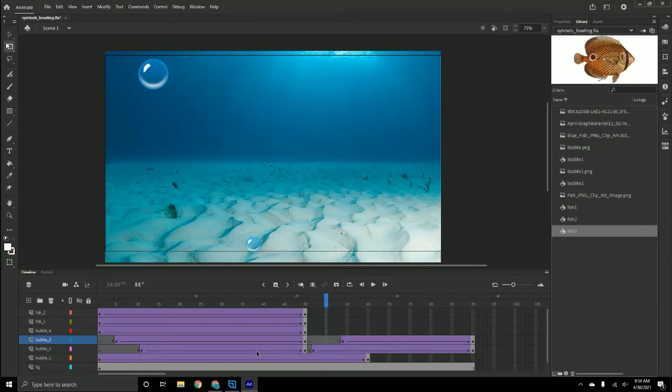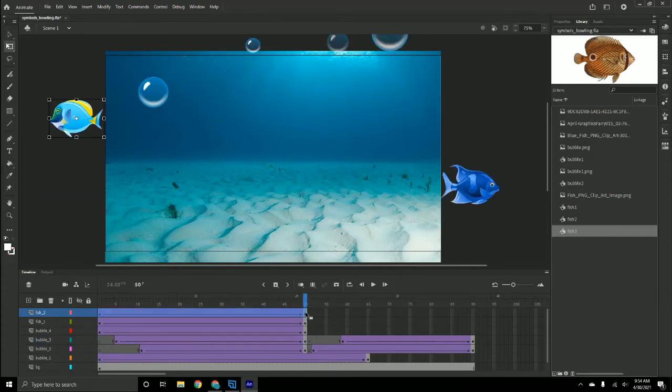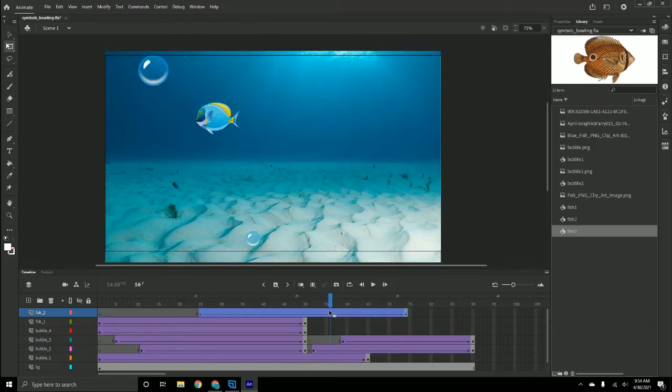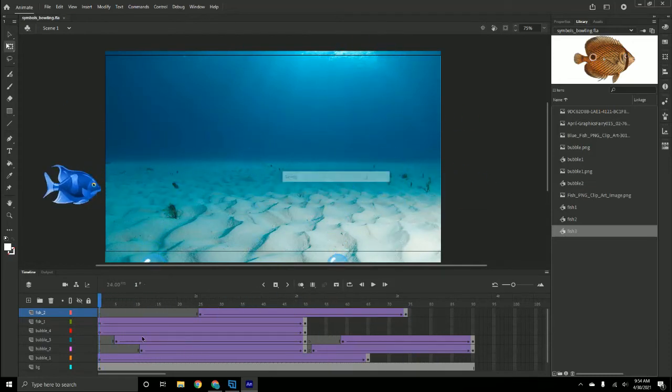And let's see, I'm going to move this fish. So I'm going to click, hold Shift, and I'm going to drag this one to frame 25. All right, save your work, Control S, Control Enter to view it.